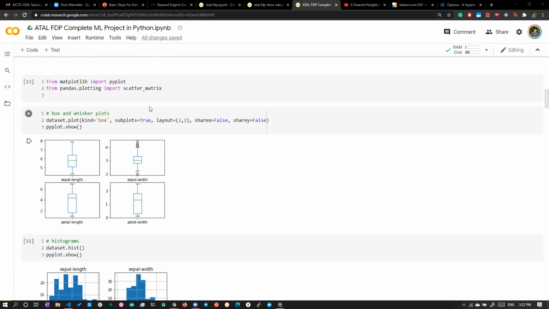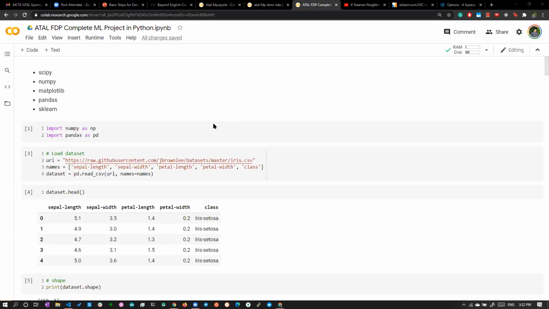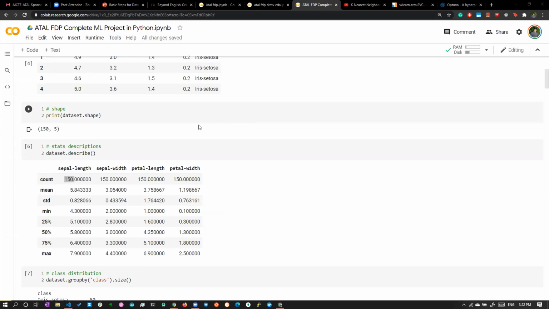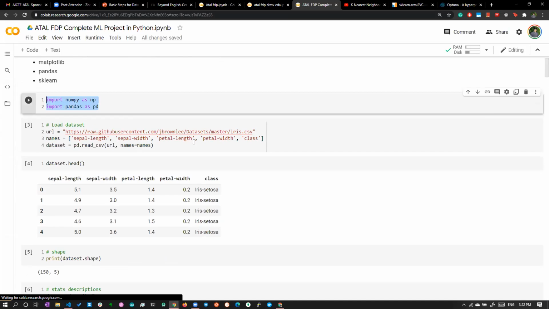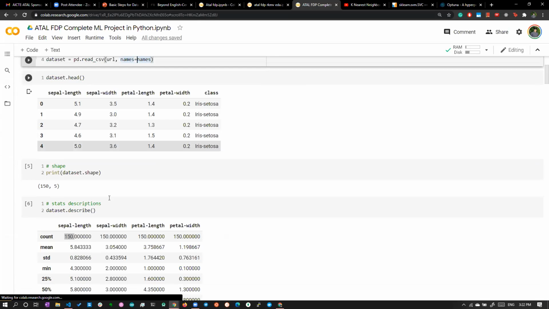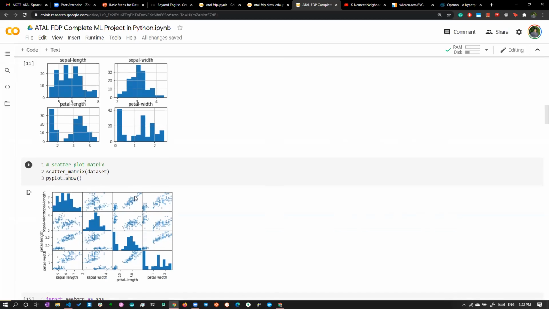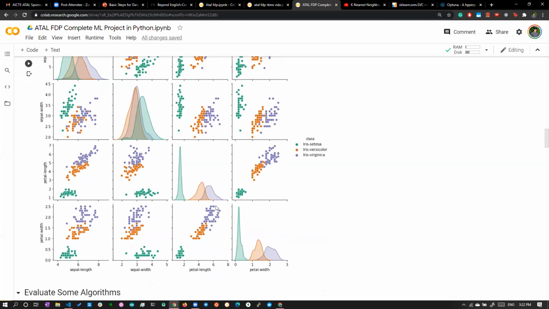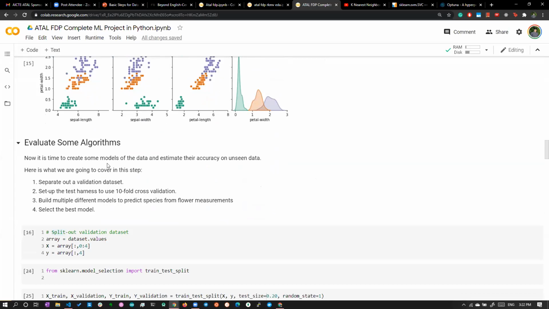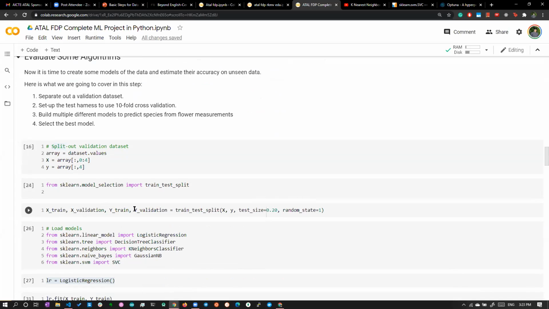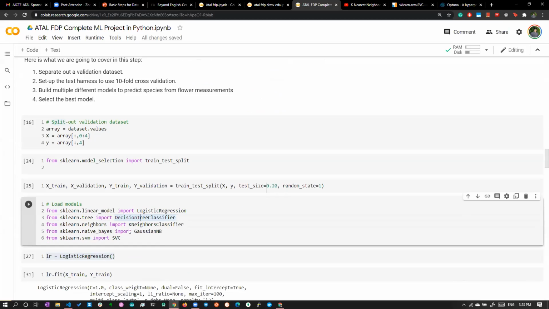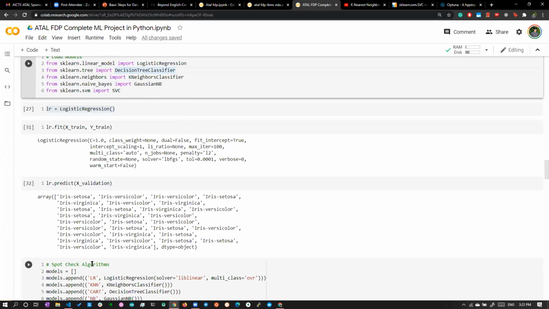So this is pretty much the same flow for any machine learning model. Data analysis: see how the data is distributed, their correlation, covariance, all sorts of stuff, and again everything comes under EDA. And evaluate, build models. So first thing, we are creating testing data and training data. We are building multiple models. This is called spot check algorithms.